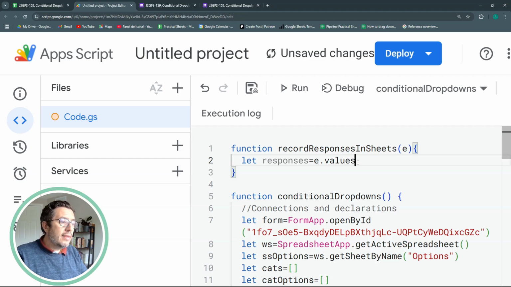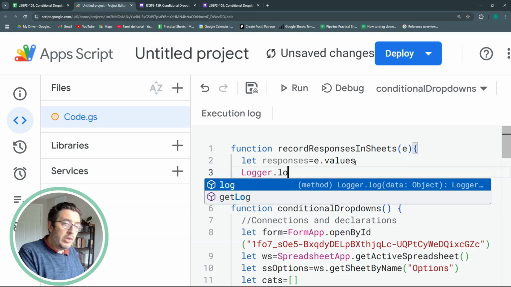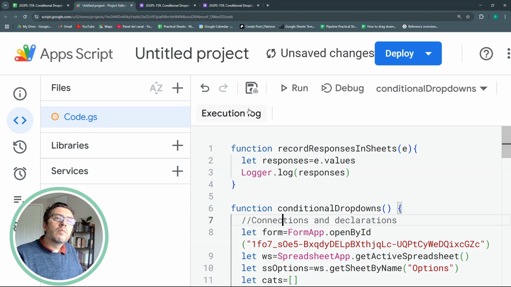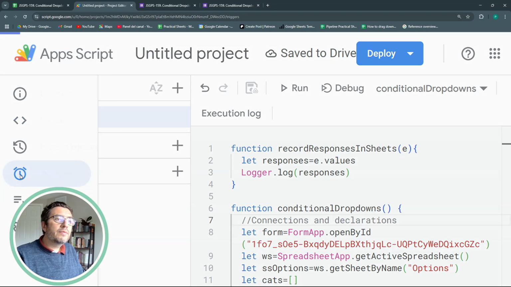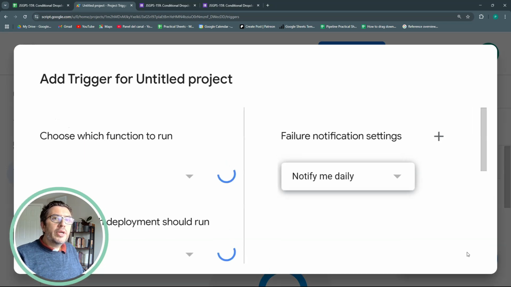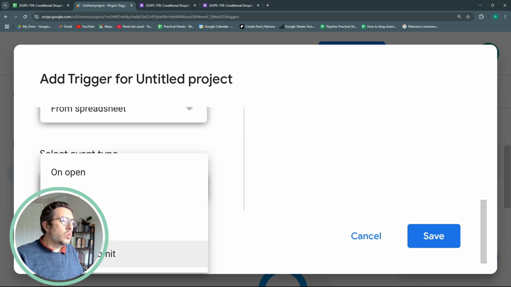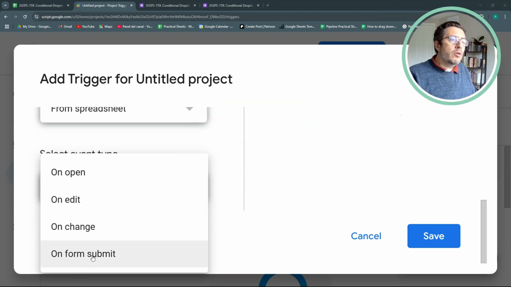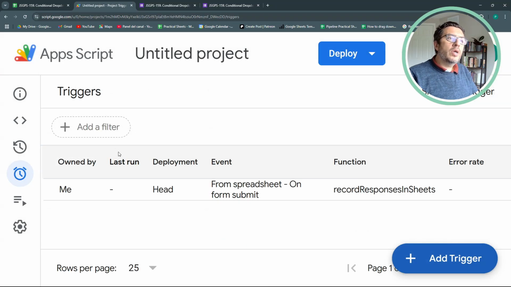variable. And what I'm going to do is, first, we're going to log the responses to see what we have here. And we're going to create the trigger so we can test it. So let's save this. Let's go to triggers. Let's add a trigger. We use record responses in sheets, and let's do on form submit, save.